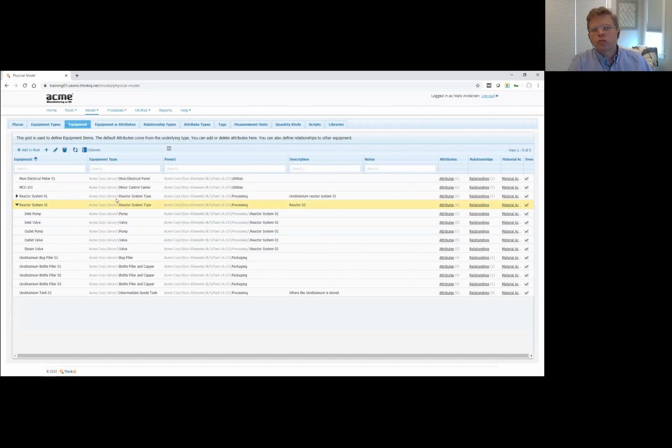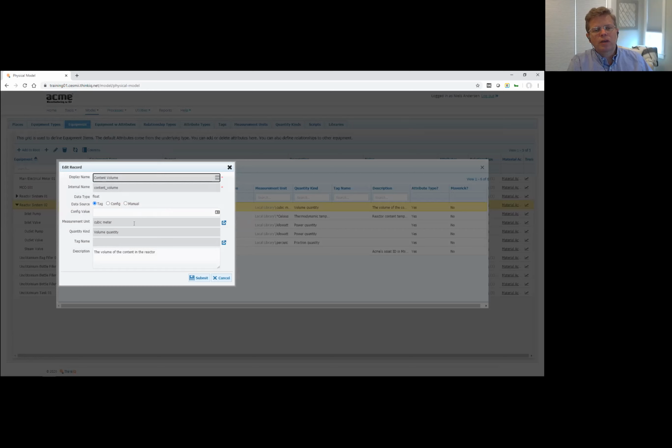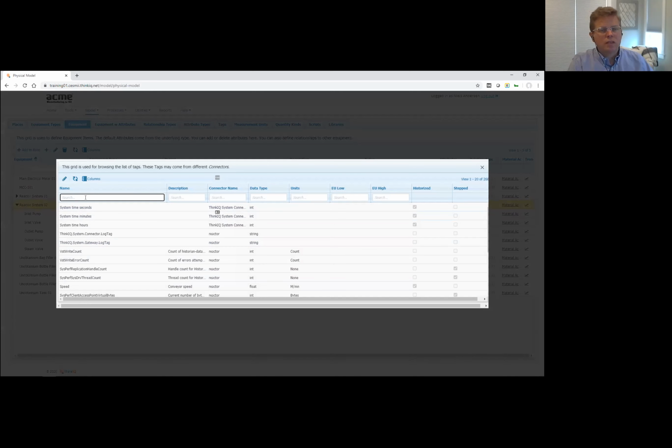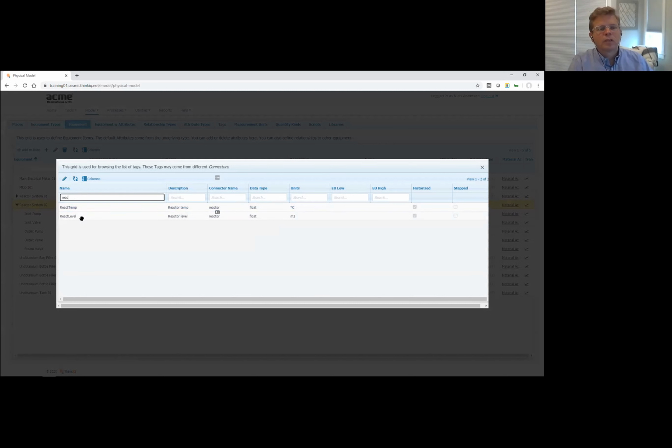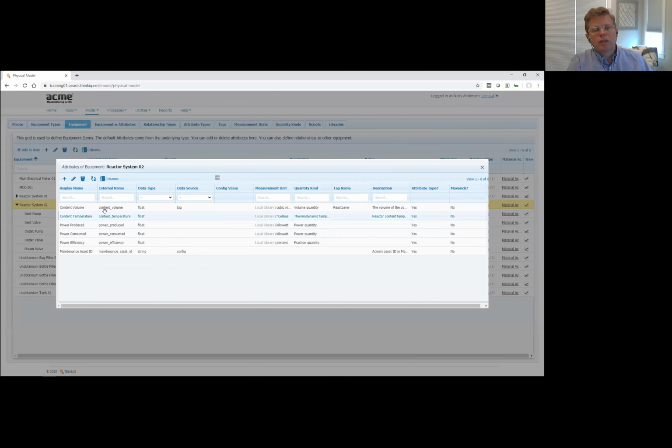So if I go into reactor system 2 here and say I want to assign attributes, you see it's created all the attributes that are on it. You notice that some of these attributes are config attributes that are static on the object, and some of them are dynamic attributes. And we're going to go in here and take the content volume and assign it to what in the Reactor demo is known as the reactor level. That is a tag that we got out of the historian. You can also see here that it automatically went in and created a measurement unit, a cubic meter. It knows it's a volume quantity, and it automatically created a description associated with the attributes. So that is the content volume.